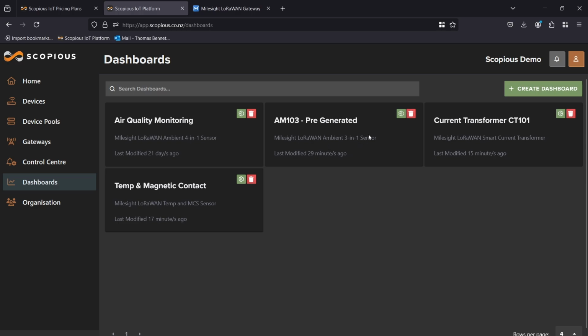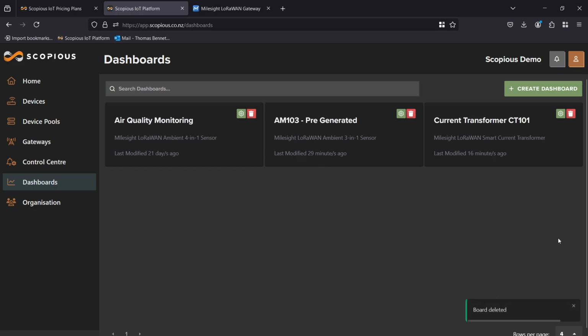You can either choose to edit this to create your dashboard, or leave it as that, or just remove it. To remove a dashboard, you just click the delete button here and yes, delete it. Once a dashboard is gone, it is gone.